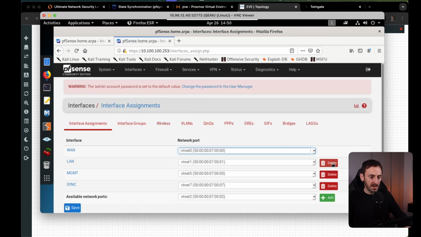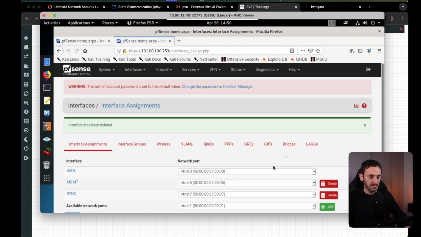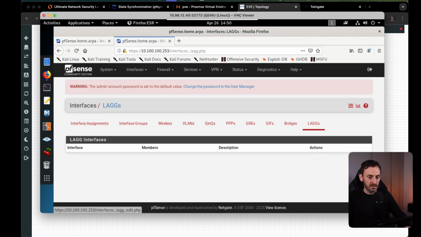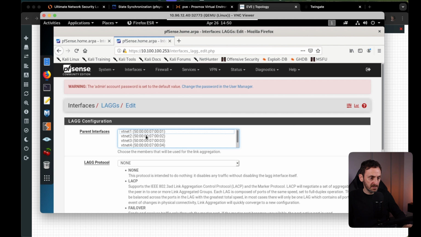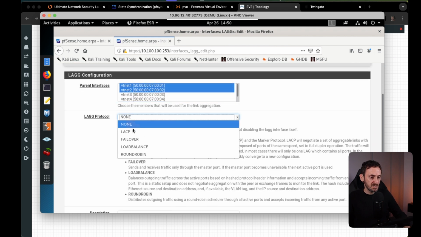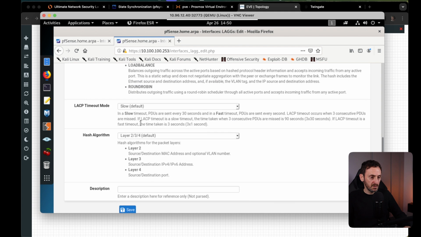We're going to delete the LAN interface on this side as well. Then we're going to go to lag and click on add. Then we're going to select VTNet1 and VTNet2. We're going to change this to LACP. Keep going down, leave that as it is, and then again we'll put this as the LAN lag.